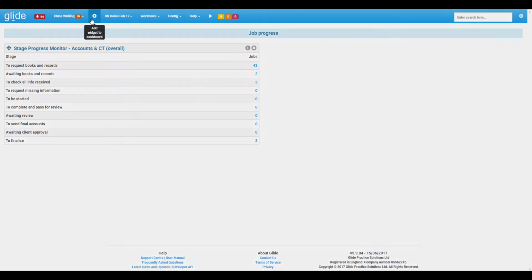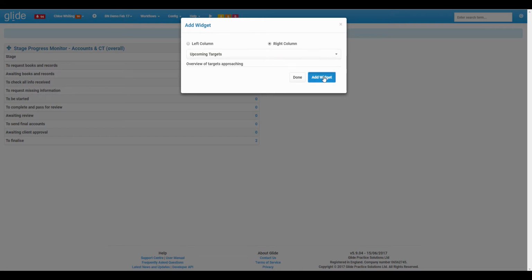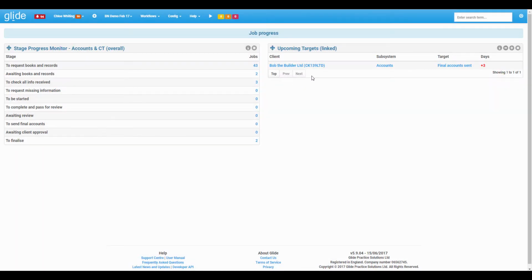Okay, a couple of other popular widgets just to show you the upcoming targets. If you're using the target dates, then this one will be quite handy. This looks at all jobs, it looks at all outstanding stages, and for every job it picks out the earliest target date. And it will show you how many days you have left to go, or how many days overdue that job is. So putting to one side the deadlines, this is a good way of keeping on top of what things are important to turn around quickly.